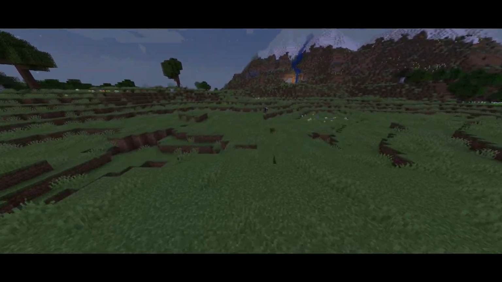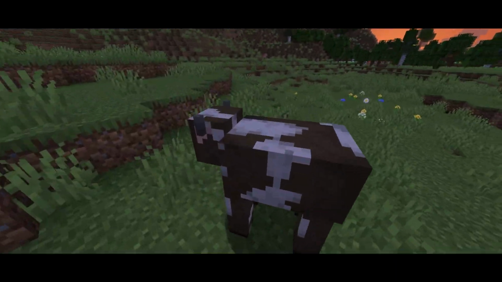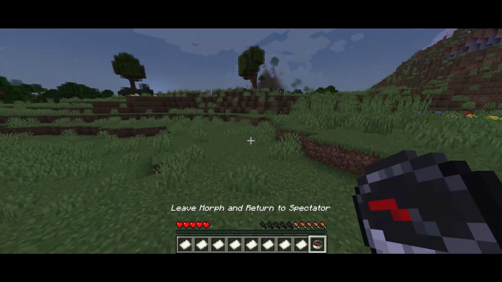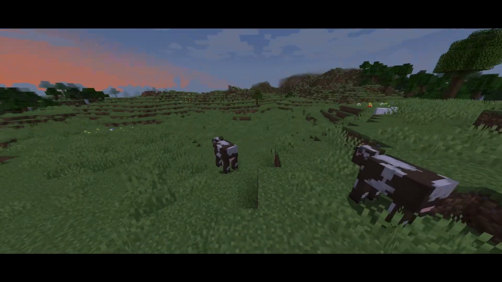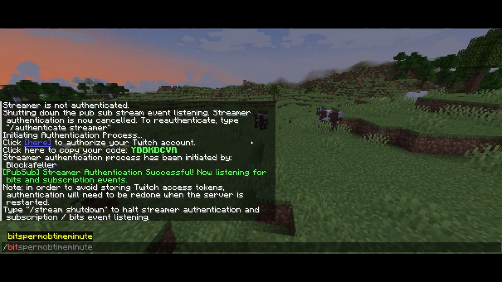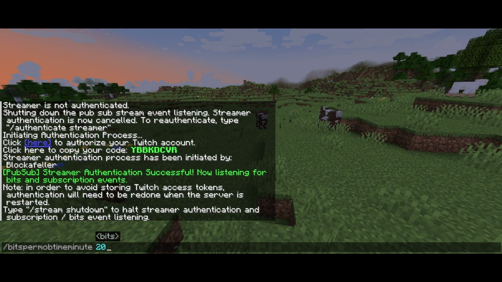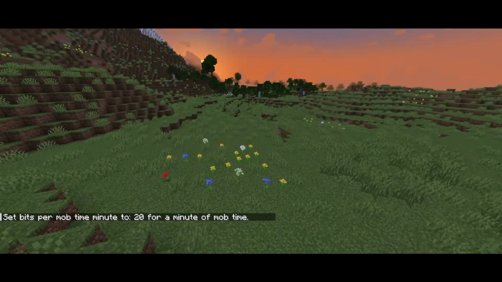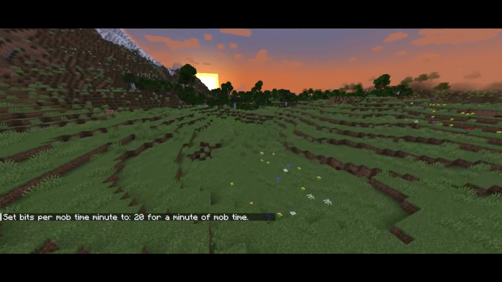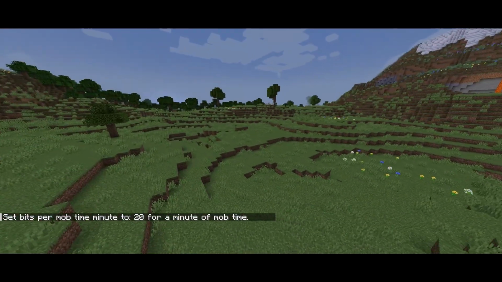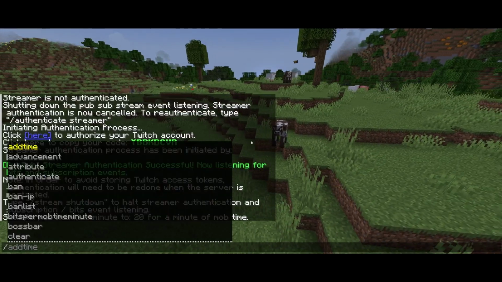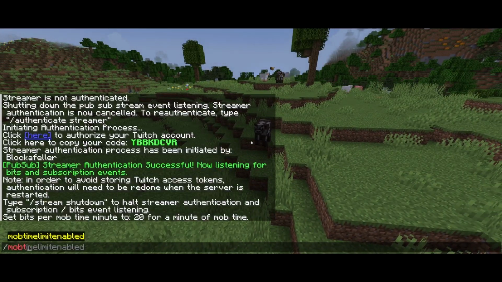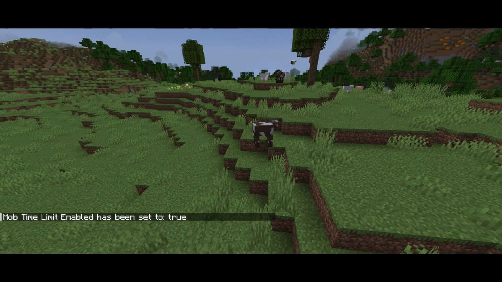So now your next question is, of course, how do we control how much mob time a viewer gets for donating? One of the important commands is bits per mob time minute. It's set to 20 by default, which basically means 20 bits for 1 minute of mob time. That means if someone donates 100 bits, they'll get 5 minutes of mob time. If you want to enable that time limit, you do mob time limit enabled true.